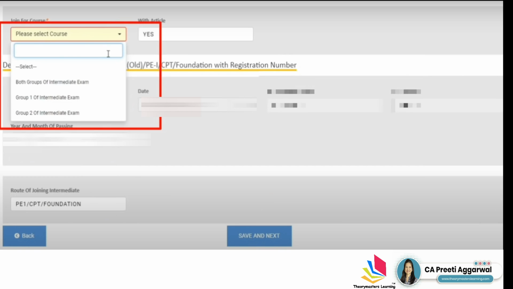Then select whether you want to apply for both the groups or a single group, that is group 1 or group 2. It is advisable to register for both groups because the fees will be only 18,000, whereas if you register for one group, the fees will be 13,000 for each group. So it is better to register for both the groups now.